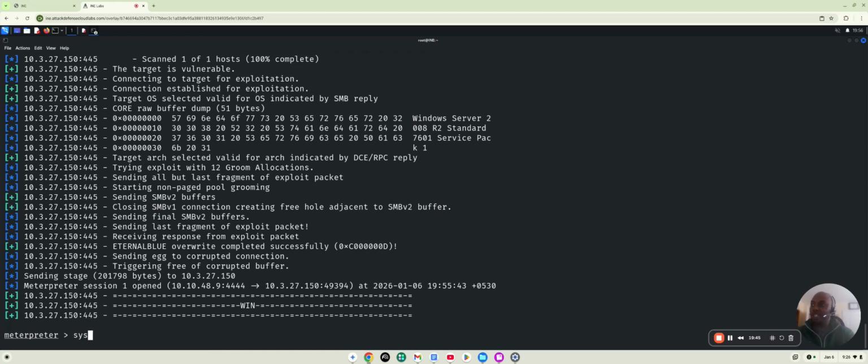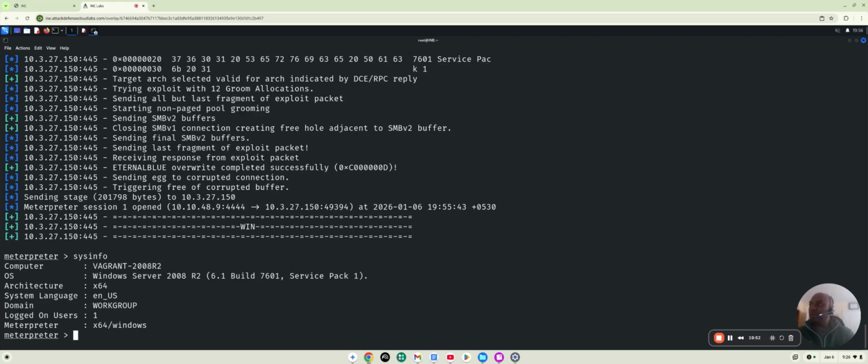Some of the things we could do now that I have access to it. Let's just find out some more information about our target: sysinfo. All right, so you can see it gives me a 64-bit Meterpreter session, and it's running Windows Server 2008 R2. I'm not sure why when I was typing in host, it told me Windows 7. It looks like Nmap was more accurate with this prediction than Metasploit was, and it's running on a 64-bit architecture.